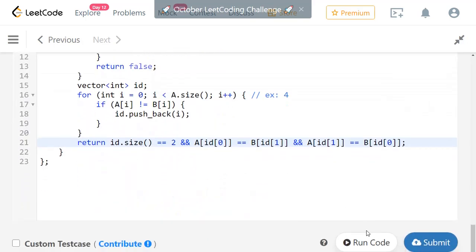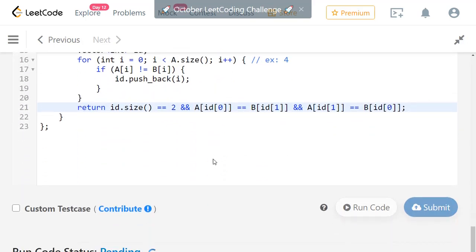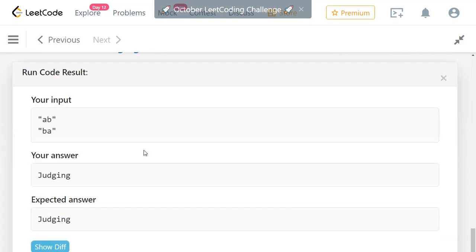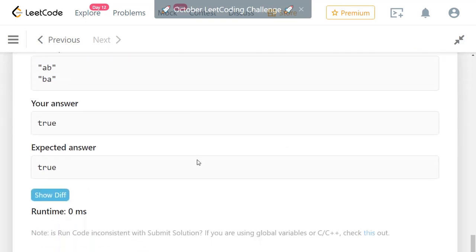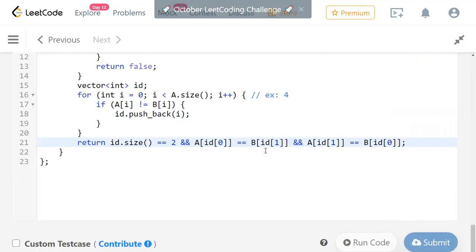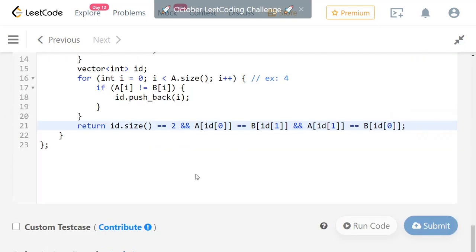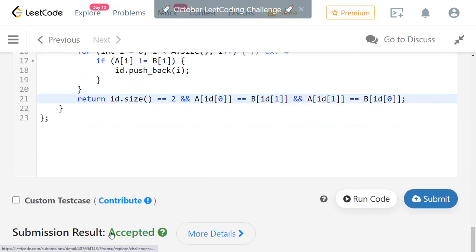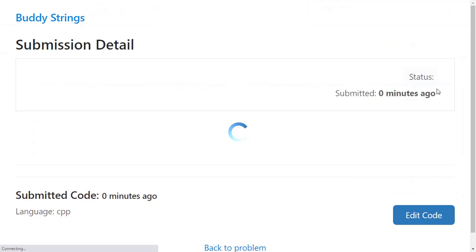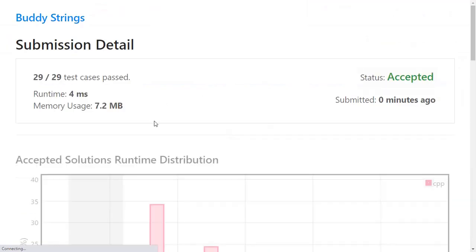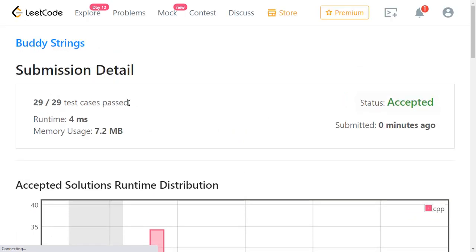So let's execute and see how it works for the example test cases. It works fine. So let's submit and check the time complexity. Yeah, the solution has been accepted. Let's check the runtime. All the test cases have been passed and the runtime is 4 milliseconds, because we are not doing any extra processing. We are just processing the string only once.